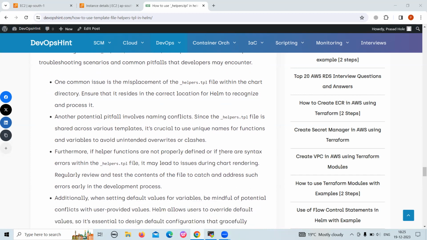Another potential pitfall involves naming conflicts. Since the helpers.tpl file is shared across various templates, it's crucial to use unique names for functions and variables to avoid unintended overrides or clashes. This helps maintain the modularity and isolation of functionality.